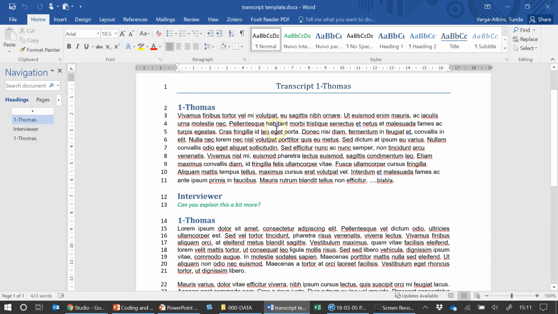I can either share this transcript template, or you can also look at YouTube tutorials on how to do this and how you can do the automatic coding of this in Nvivo.